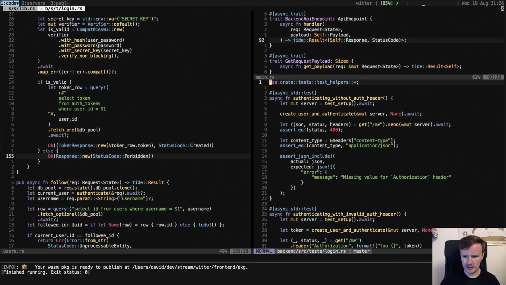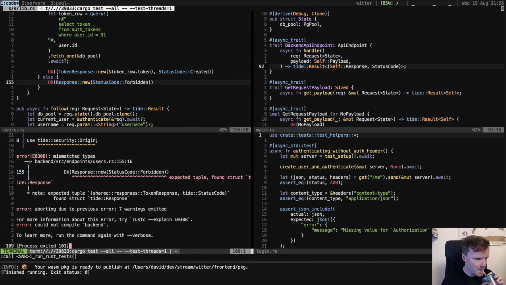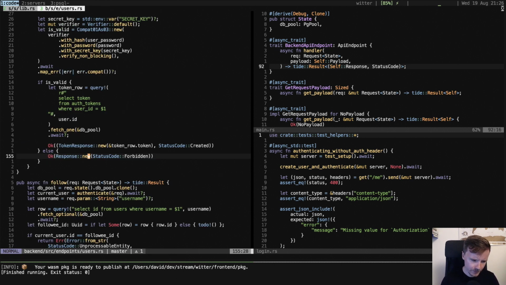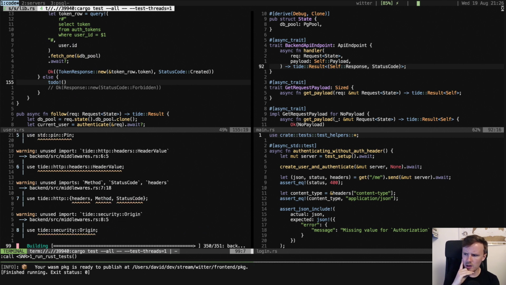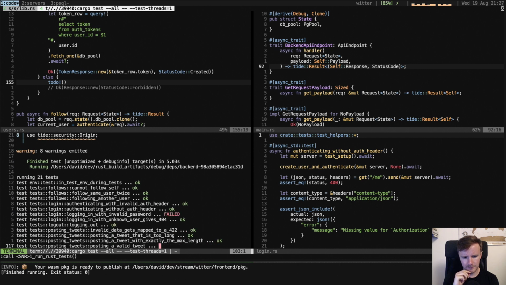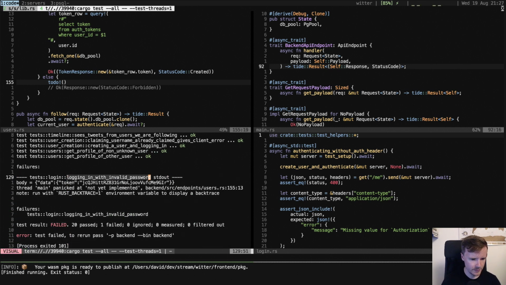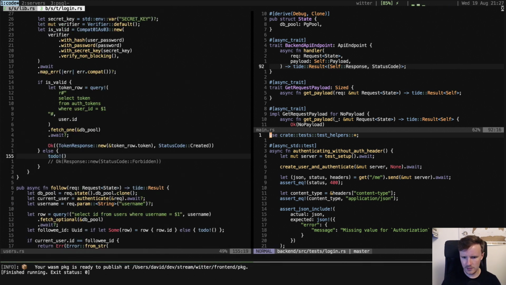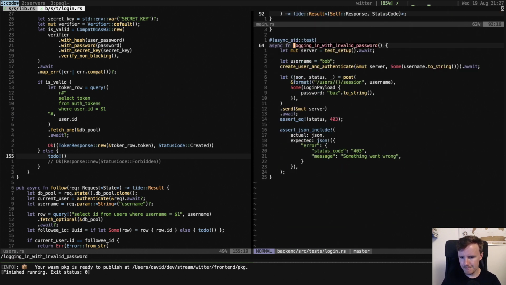I think it is. Which test was it that actually failed? Let's see. I think it was logging in with invalid password or something like that. Yeah, logging in with invalid password. Okay, that does make an assertion on the response body.